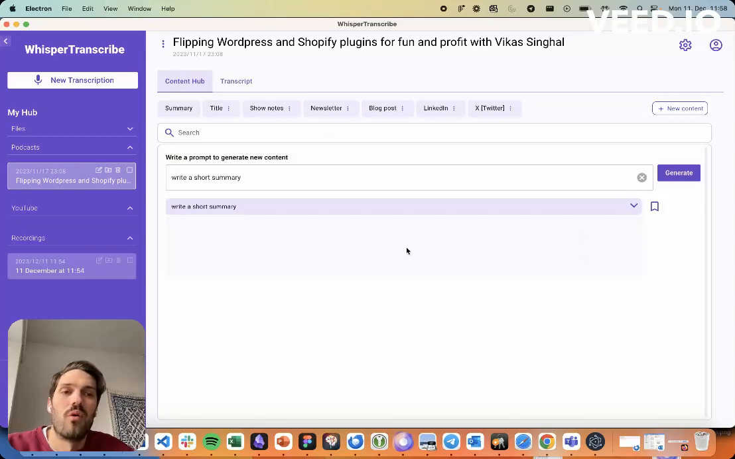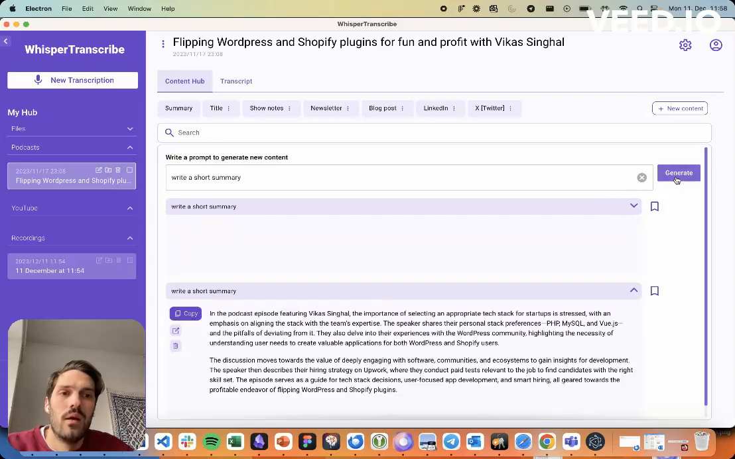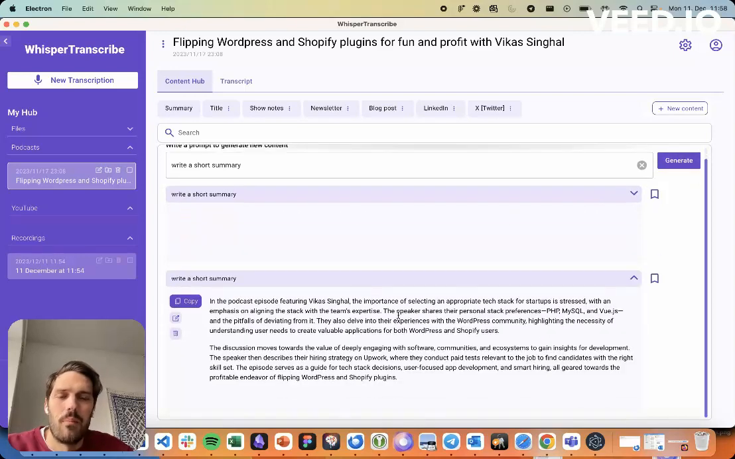So this is really for trying out different things. This used to be our AI playground, but it's now integrated here. As soon as this has finished generating, we see the text pops up here. Again, we can edit it, we can delete it, or we can copy it.